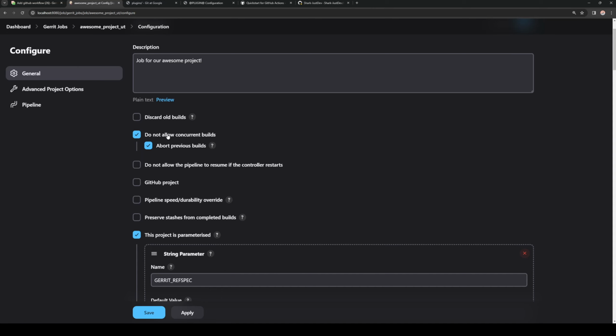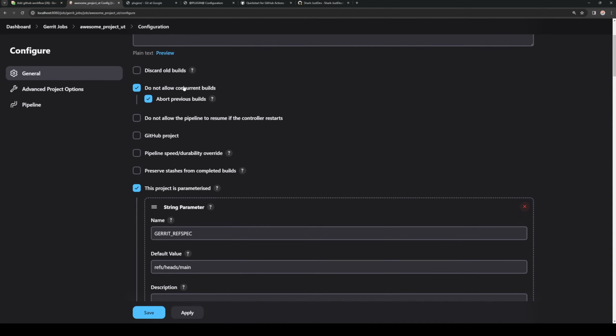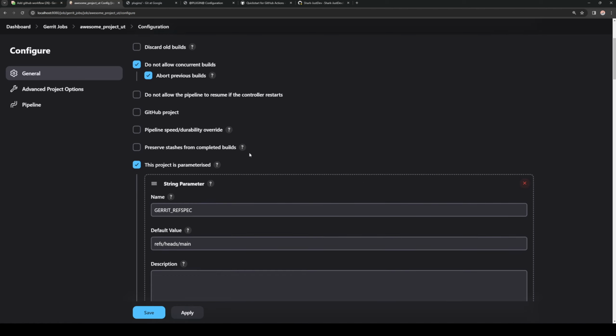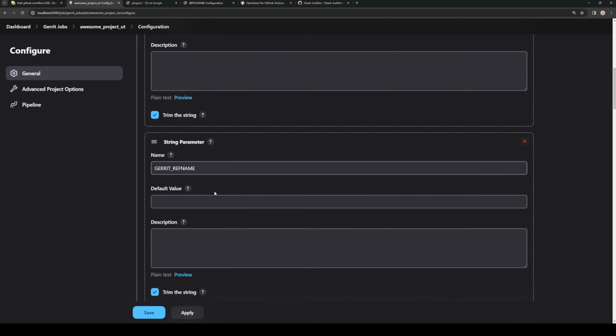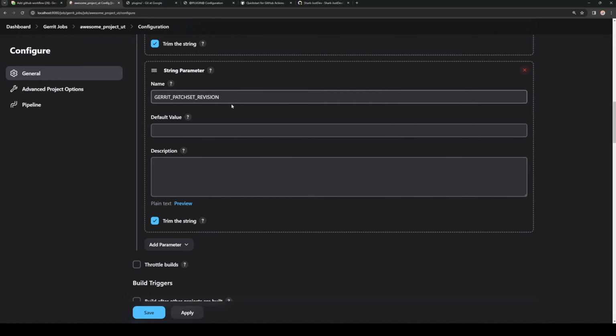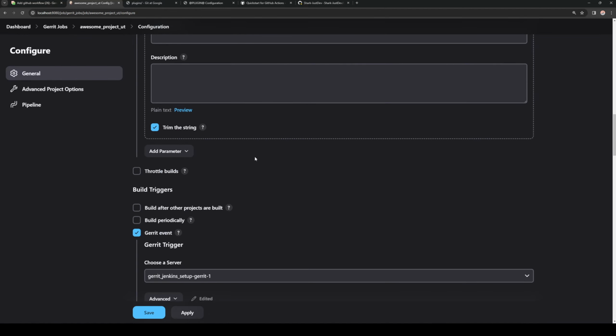We have some configuration for jobs. For example, we don't want to have concurrent builds in parallel. We want to cancel others. And here, everything else is usually configured per project. So in my case, we parameterized it with Gerrit ref spec, ref name, then patch set revision. I just want to have these as 3 parameters.